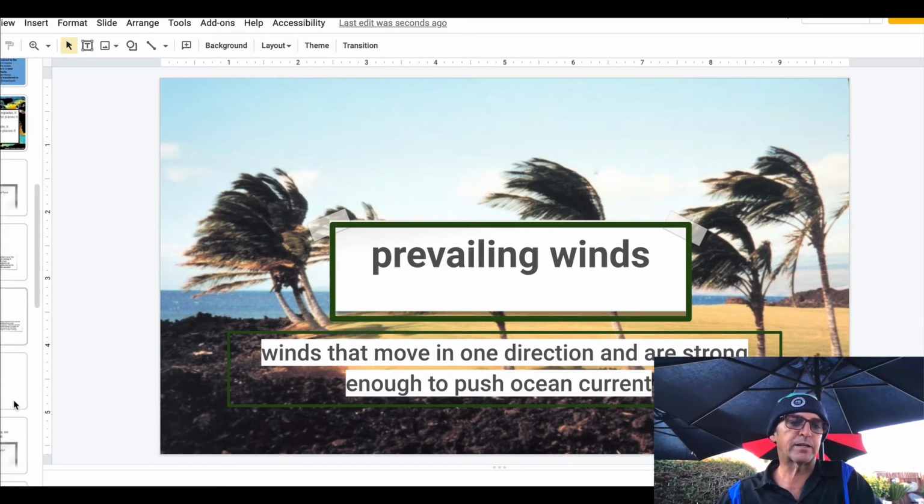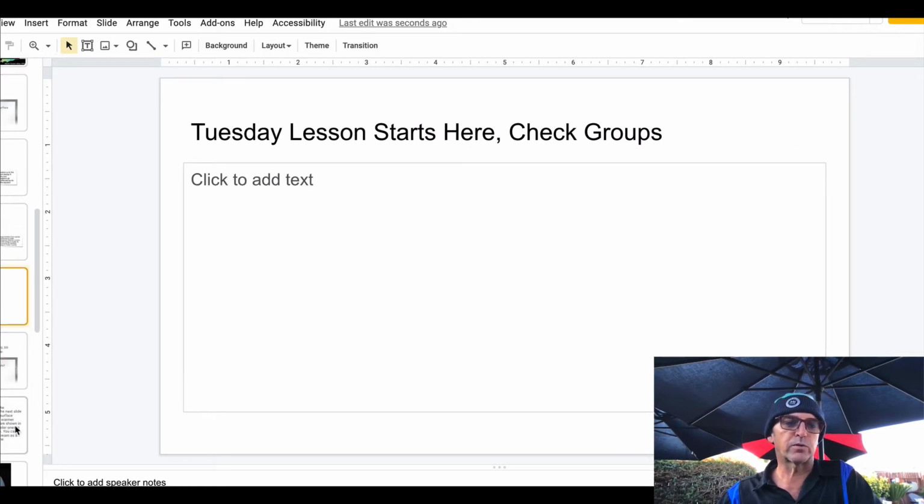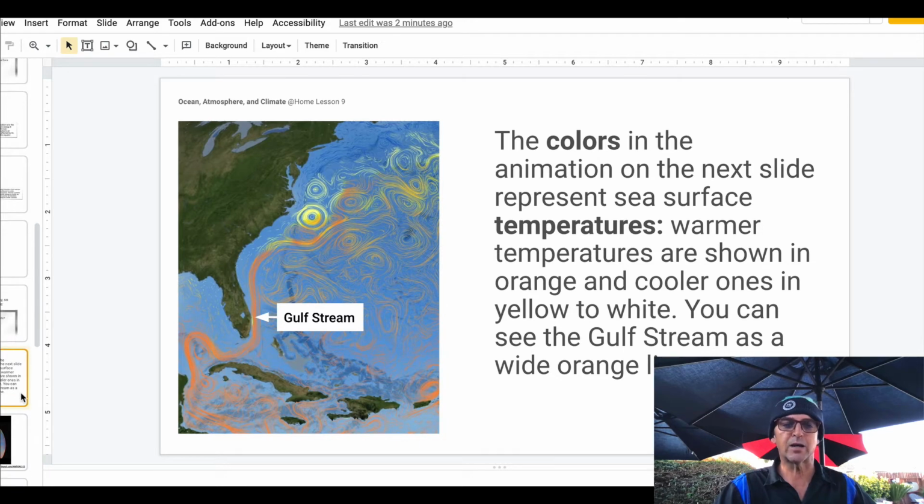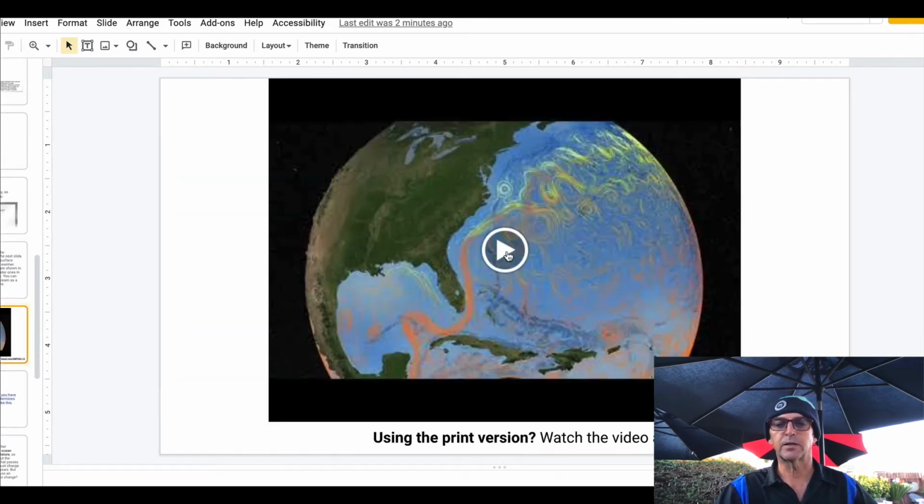So let's come down here to what we were just talking about. We have a Gulf Stream. The colors in the animation on the next slide represent sea surface temperatures. Warmer temperatures are shown in orange, and cooler ones in yellow or white. You can see the Gulf Stream as a wide orange line. Okay, so let's take a look at this animation, and we're just going to do a quick "What do I see?" slide. So first, let's watch this. Here we go.